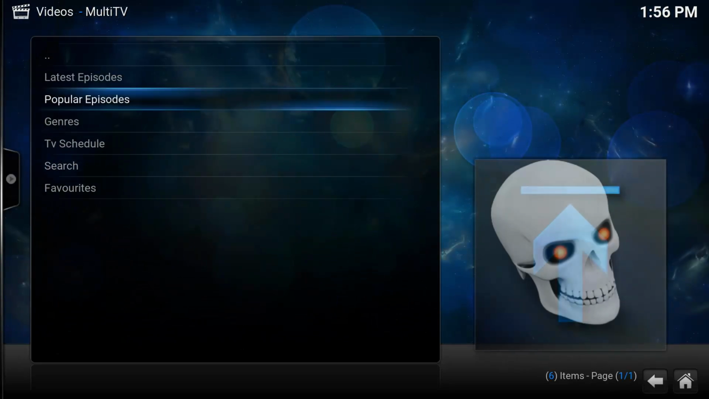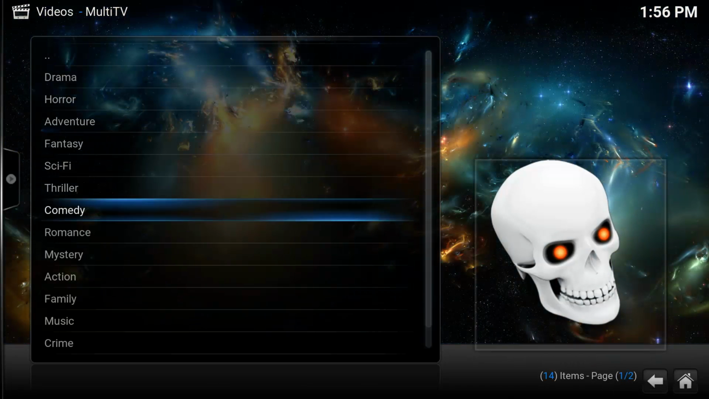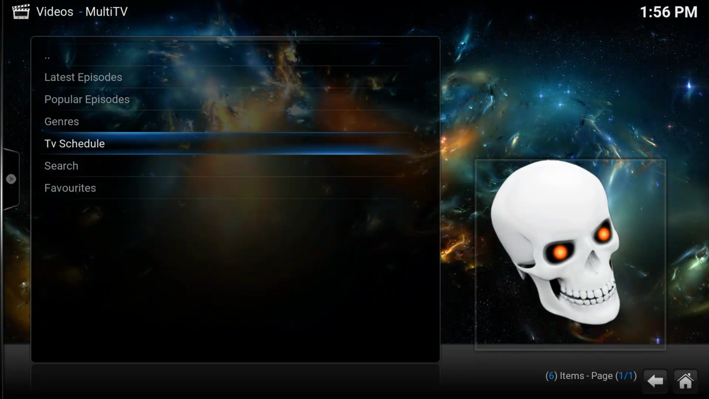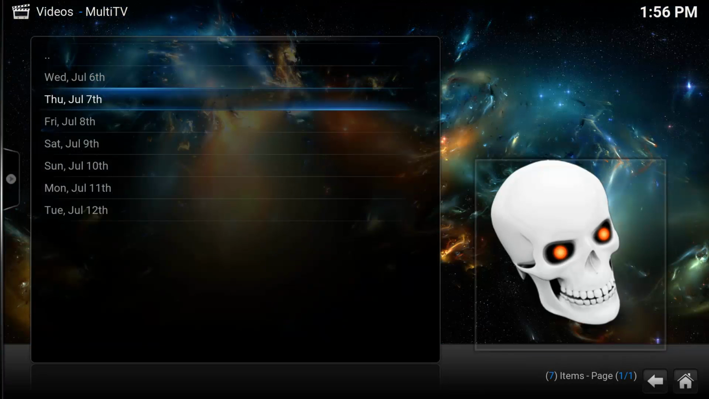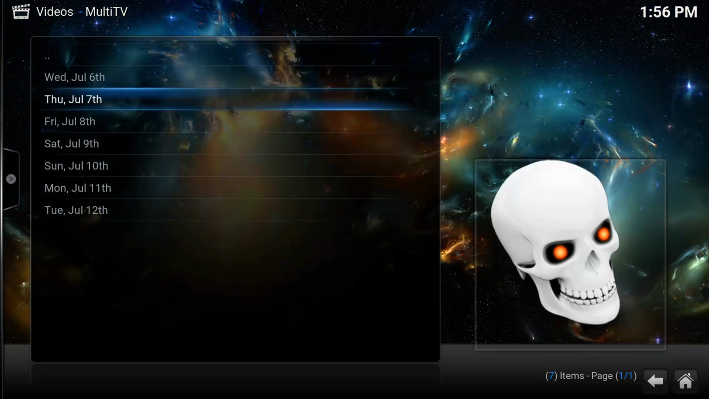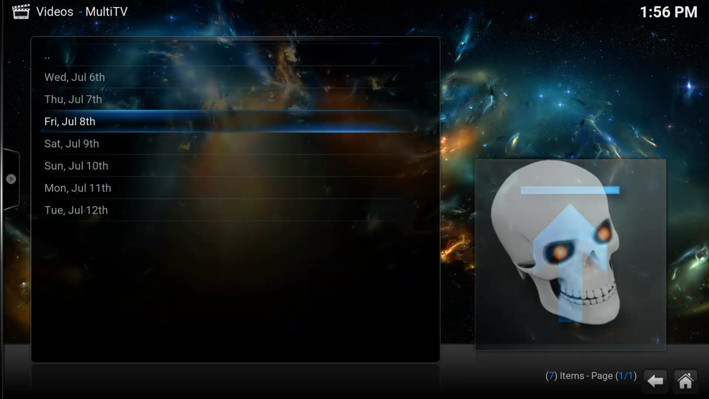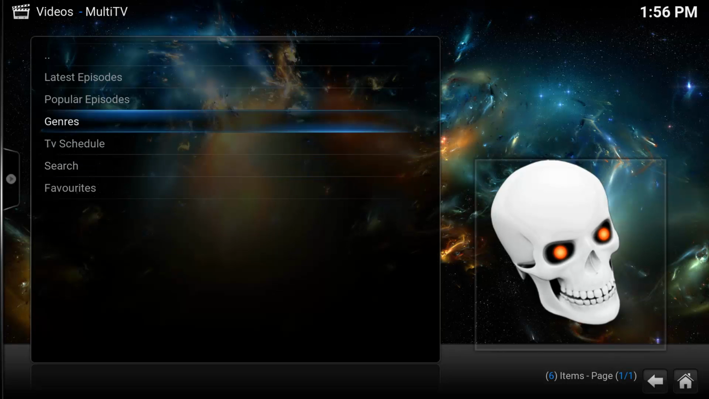It's a great little add-on. It's got a great little list. You've got genres, you've got the TV schedule, although the add-on itself in the TV schedule does still need a little tweaking. As you can see, search function, and you've also got a favorites function.